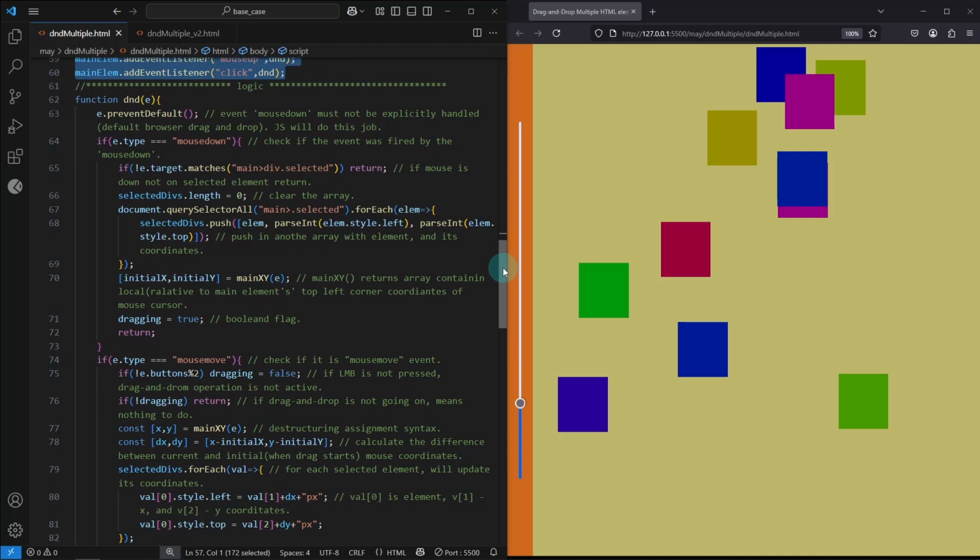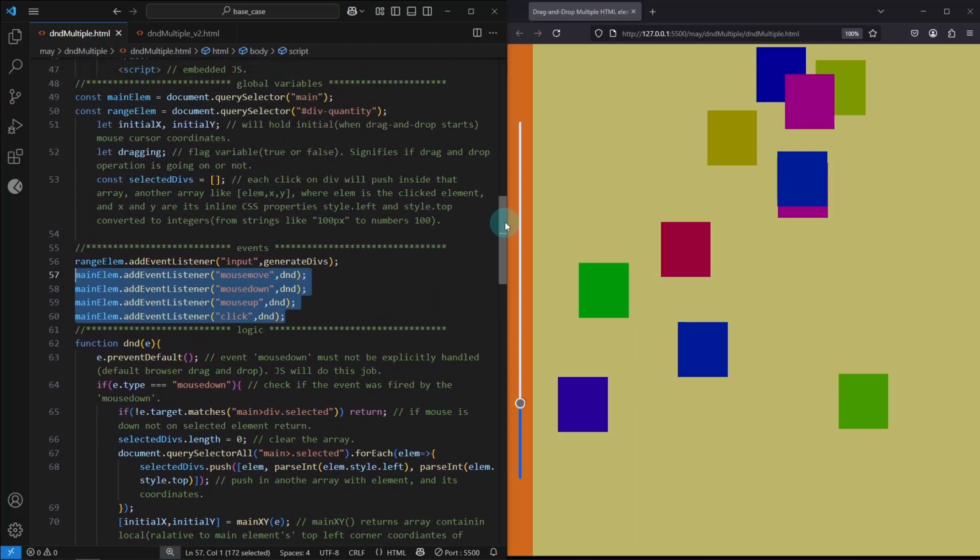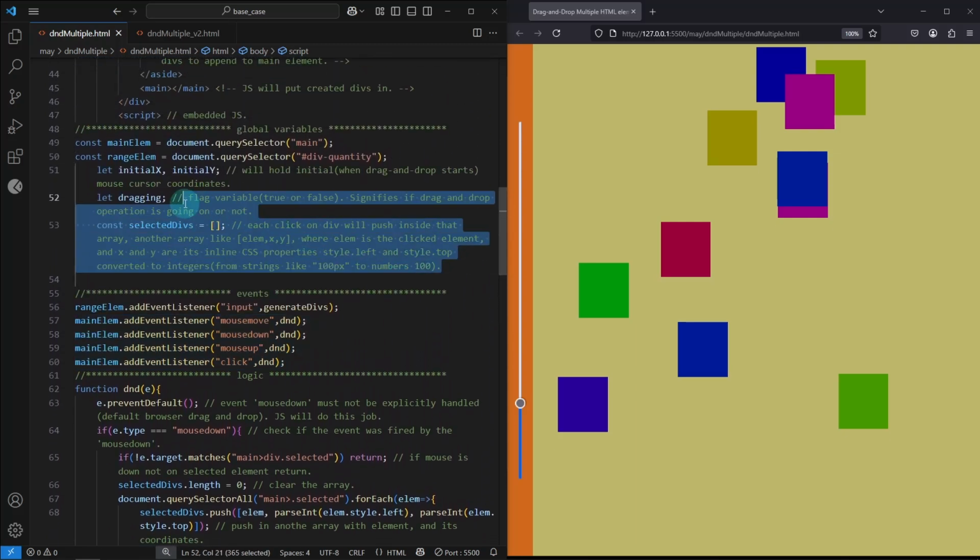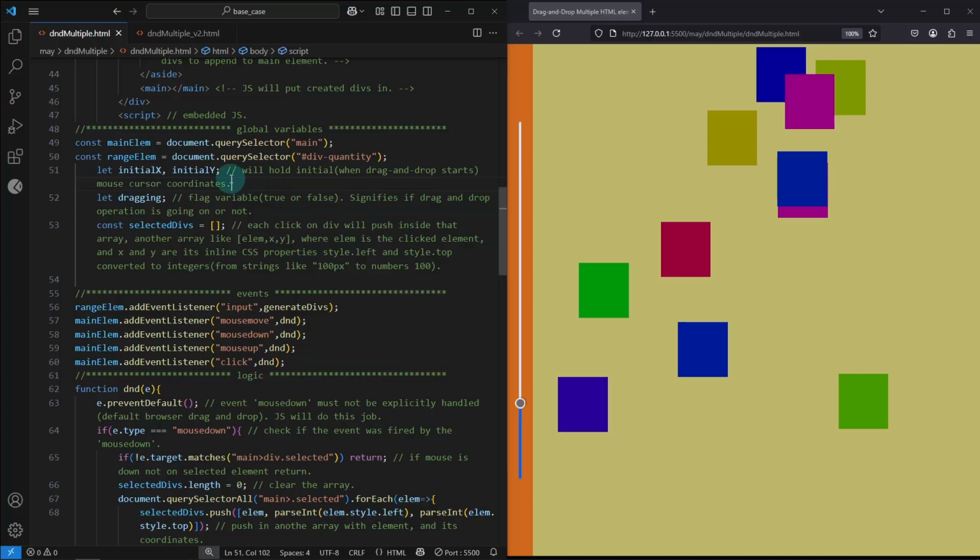Five global variables are required to hold data necessary for all this. Initial x and initial y will hold initial mouse cursor coordinates within the main element. Initial means the mouse position when the mouse down event fired, meaning the start of drag and drop.